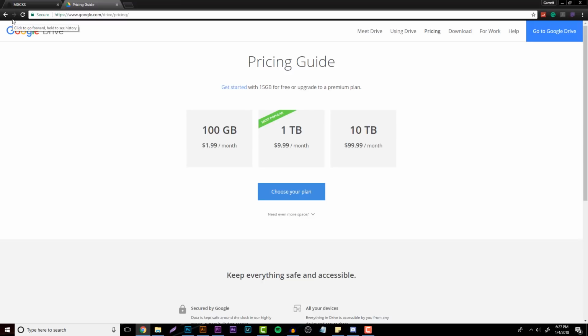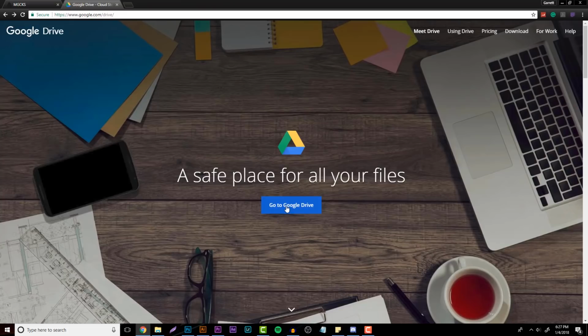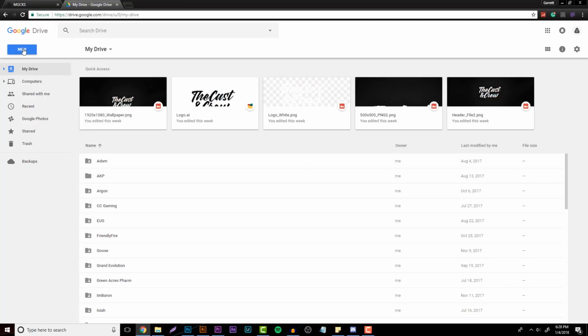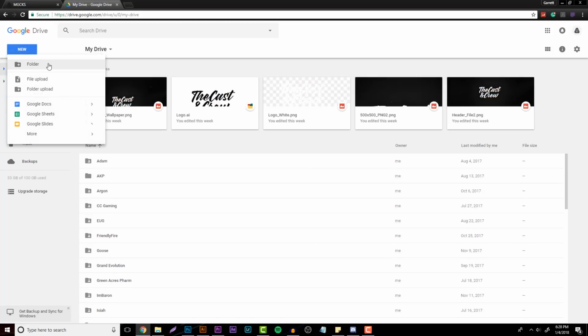If you're going to be doing clients and really big file sizes such as motion design, I'd highly recommend the 1 terabyte. It honestly is going to pay for itself if you get like a $100 client. What's $10 from that? So right when you go back to here, go to the Google Drive link, and then go to the top left and click on new, and then click on folder.